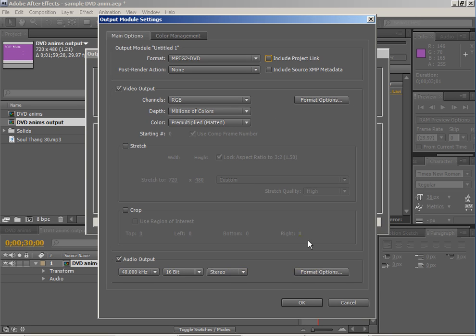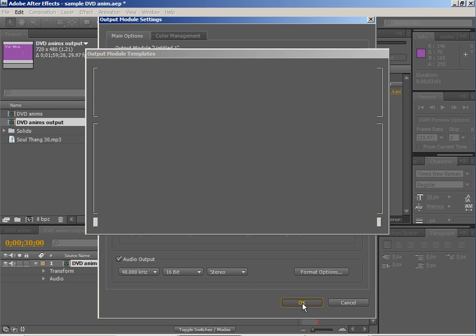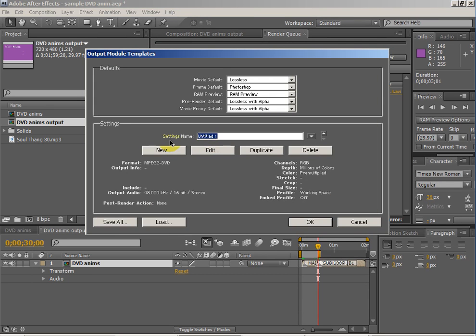Let's click OK, and make sure that we rename this. I might call it MPEG-2 wide, or DVD wide, whatever you want to call it. That way, at least you have a setting that you can use.